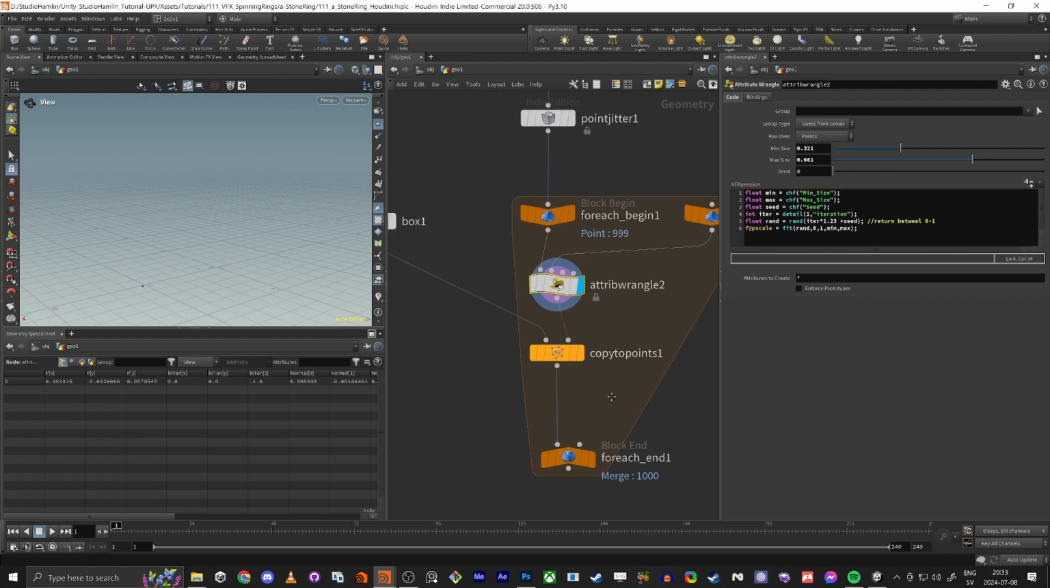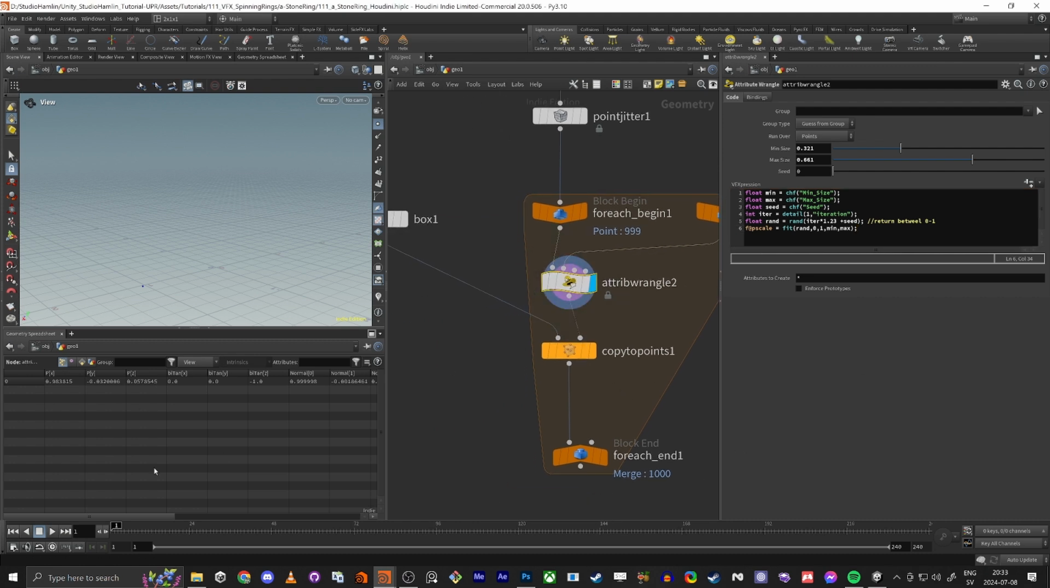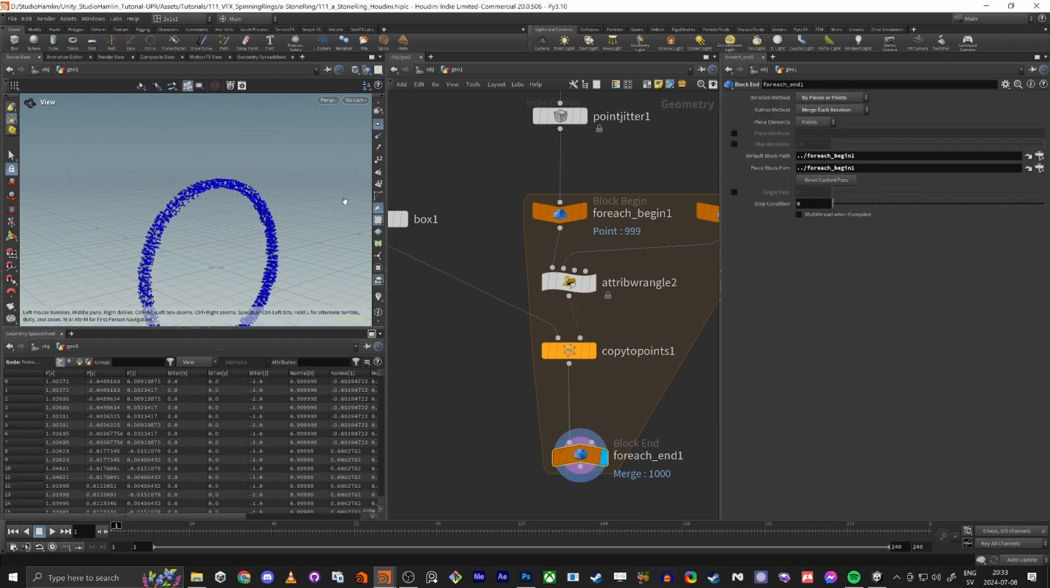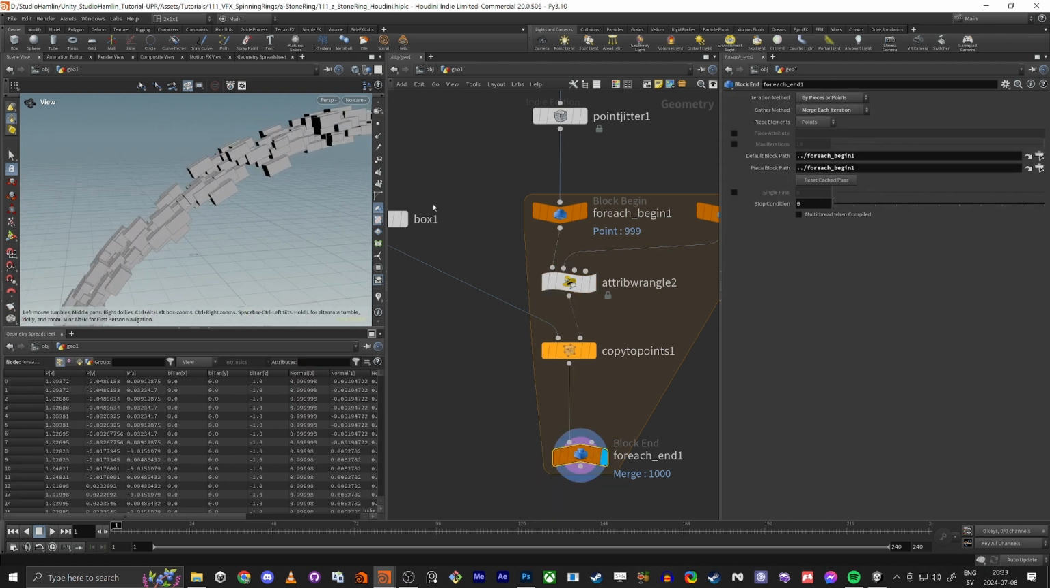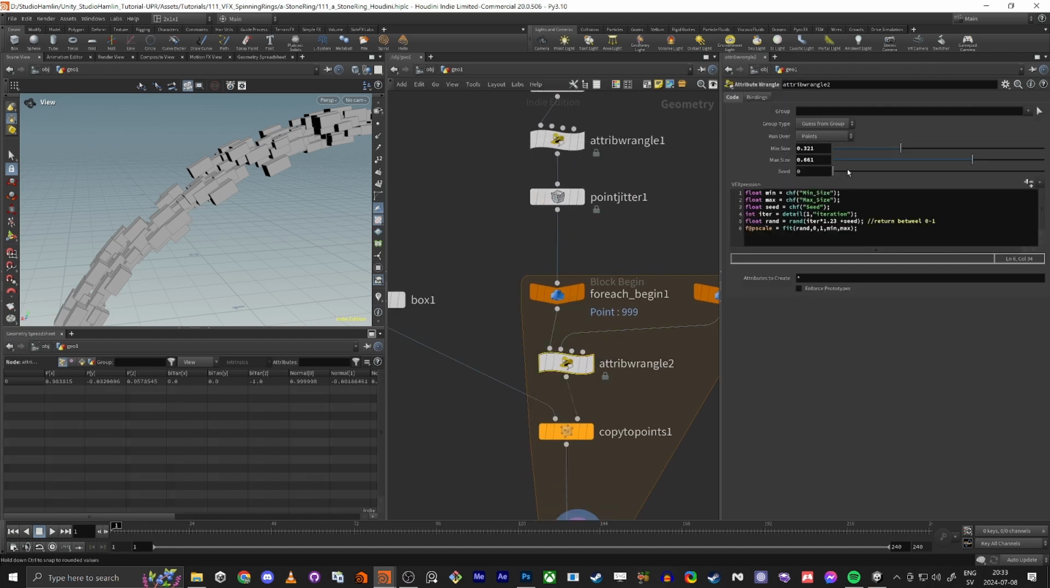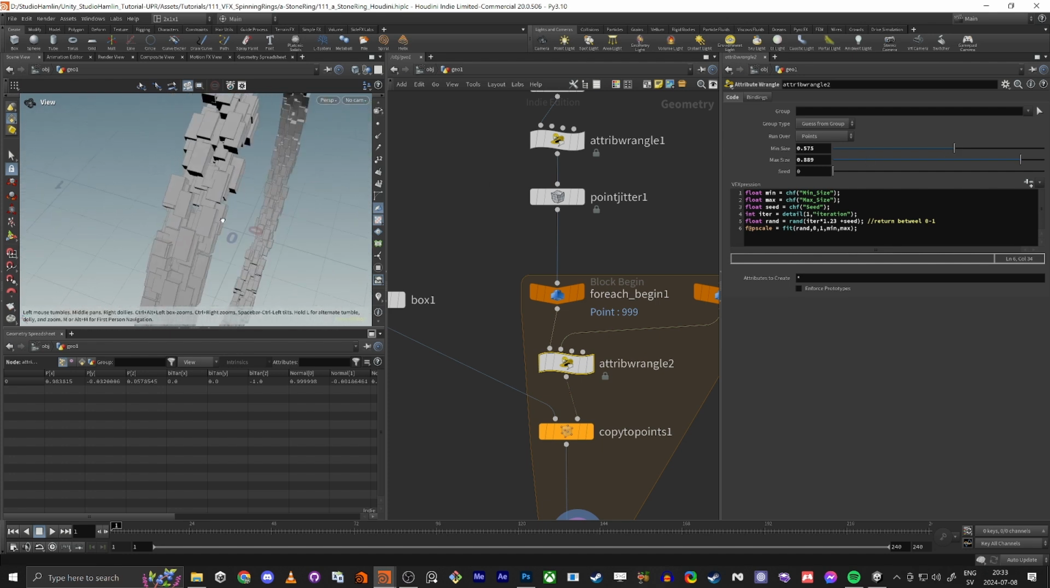So now this point has a p-scale. Here you see the p-scale value is almost 0.58. Now you see all the points are different sizes. So if we just work with this, you can see we can have different sizes. And I like that because that kind of breaks up this shape a little bit more.